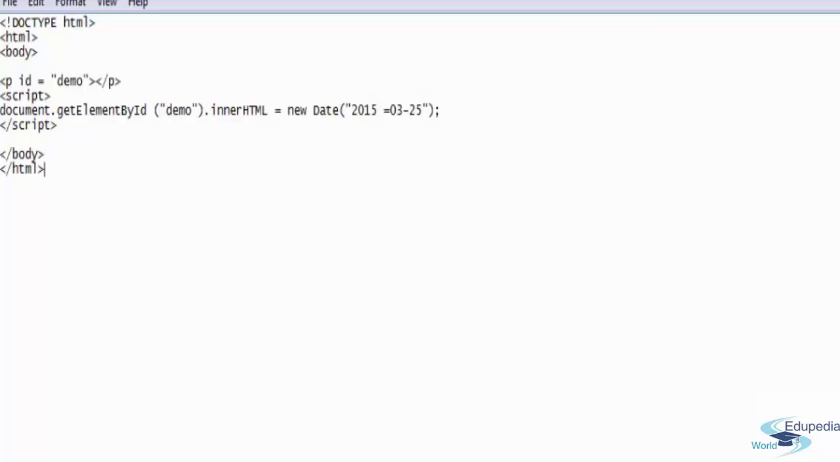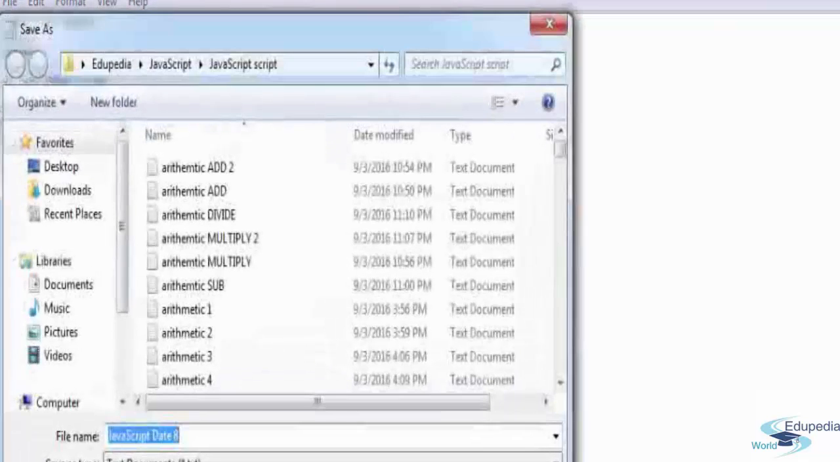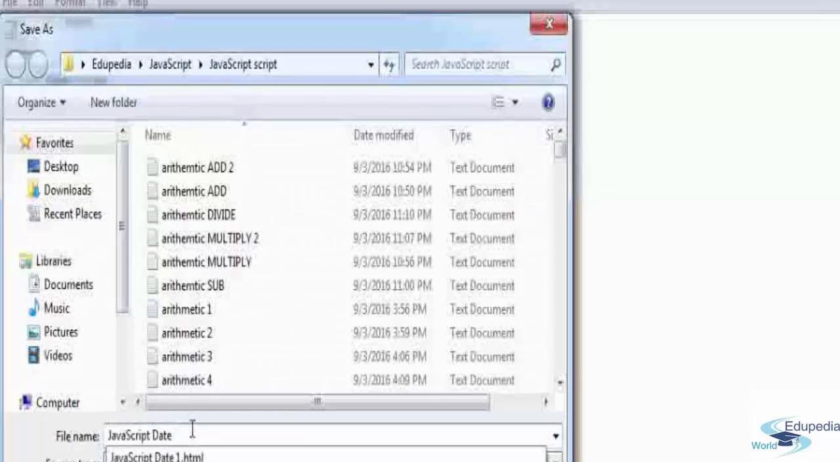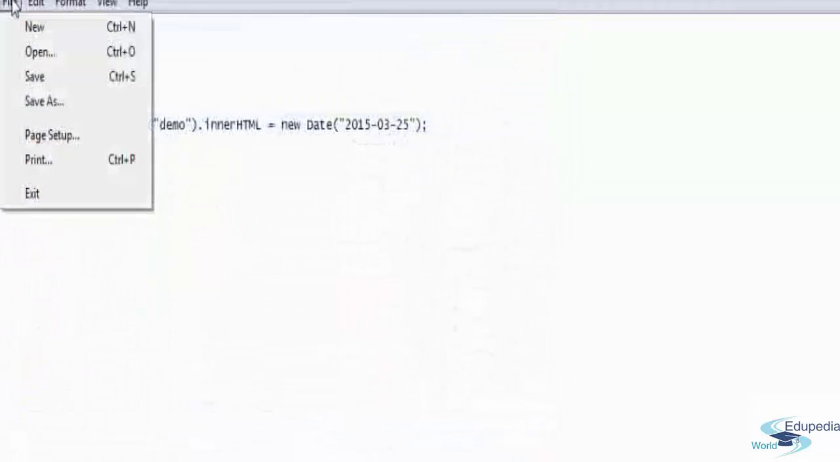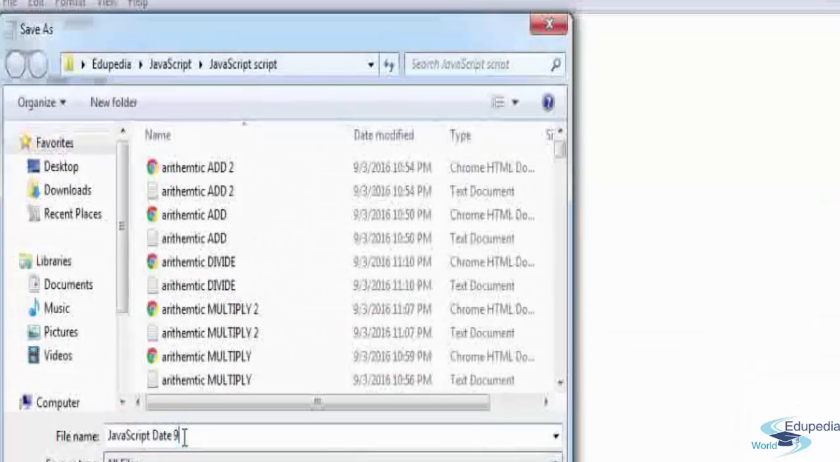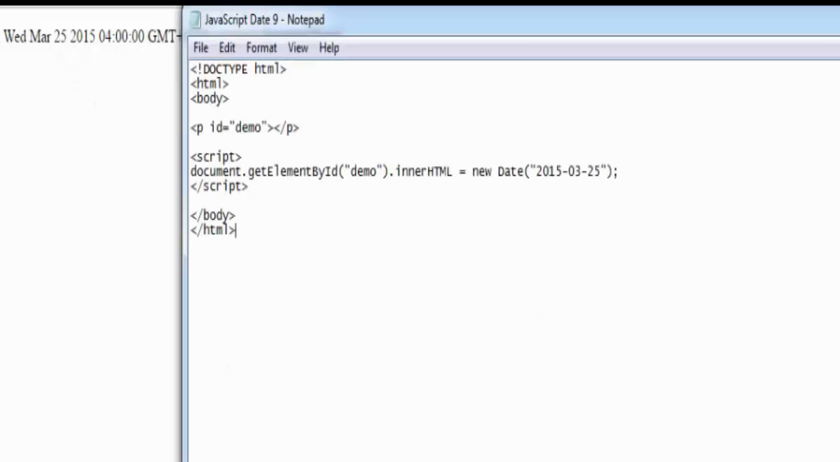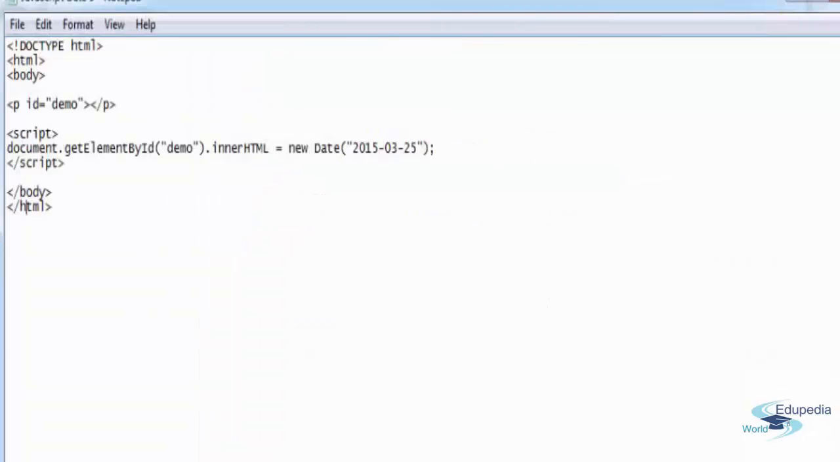Great. Let's save this file as an HTML file, and let's find the file. Wednesday, March 25th. This is the standard way of representing your date. All right, let's work on the next example.